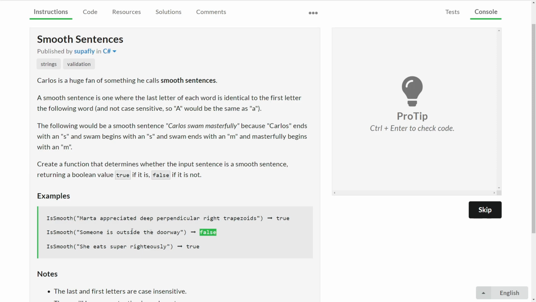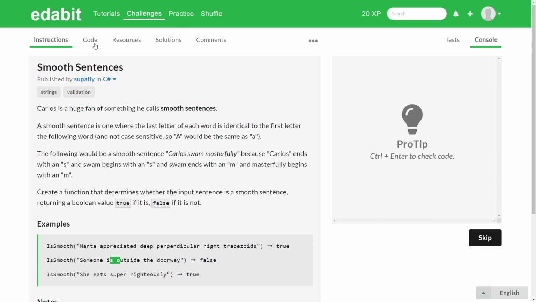But the one that returns back false is the E and the I are not equal to each other, and so is the S and the O, and so on and so forth. So now we understood the challenge, let's get started with the code.